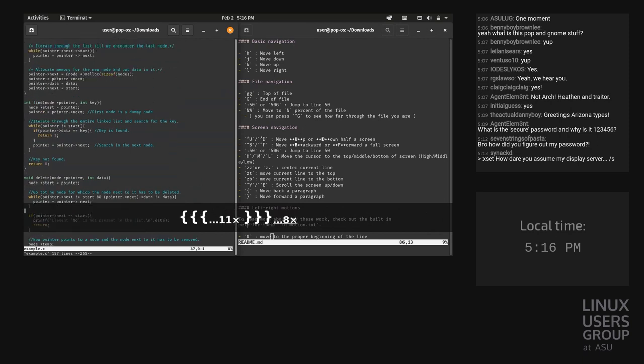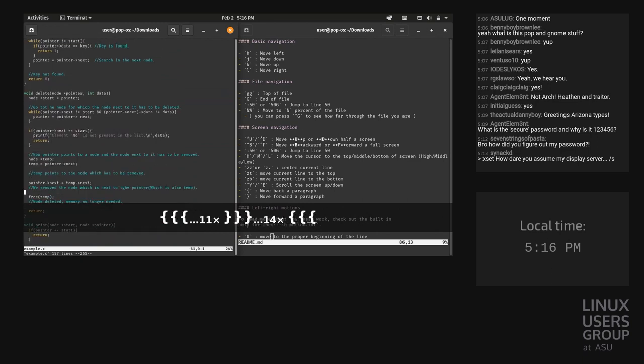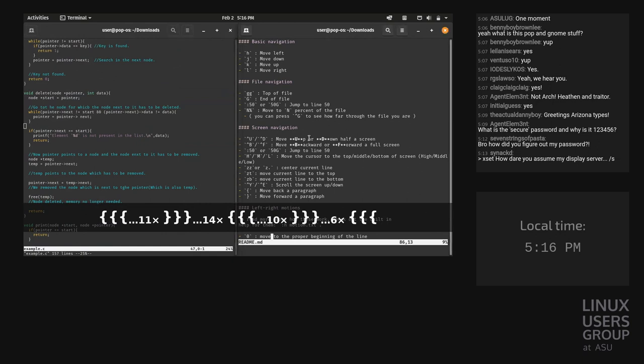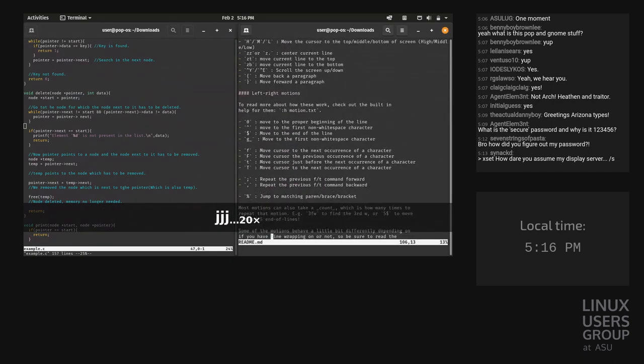If you do some programming, it's pretty common to have a chunk of lines grouped together, so you can move around like that. So those are some good ways to move around the entire screen.